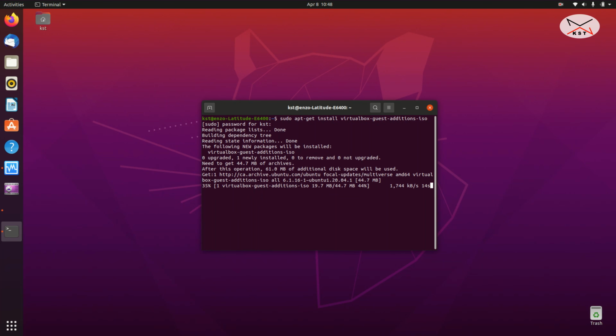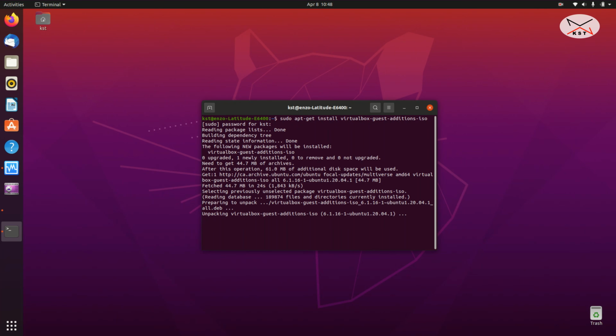And this is the VirtualBox guest additions being installed. It shouldn't take long. They are not very big. As you see, it's only 44 megabytes. And this concludes the installation of VirtualBox on Ubuntu Linux.